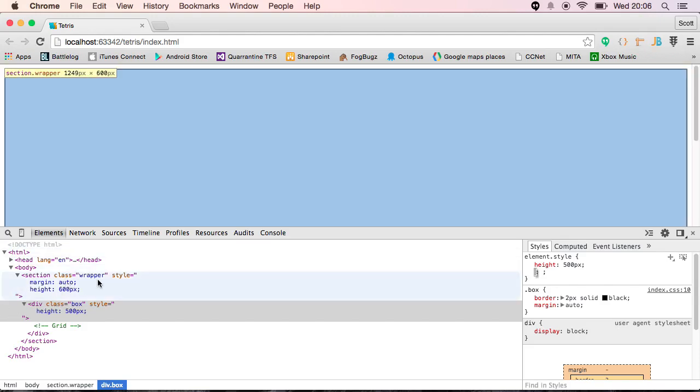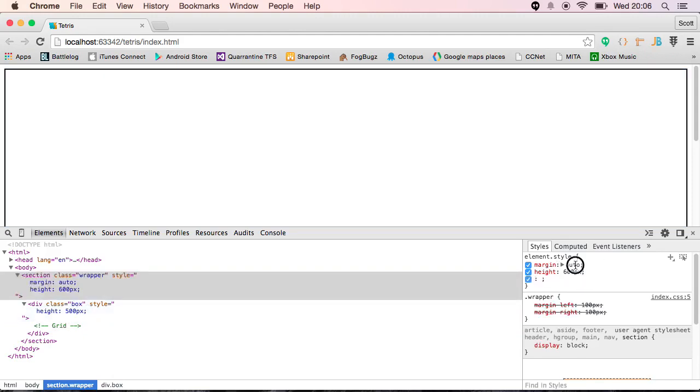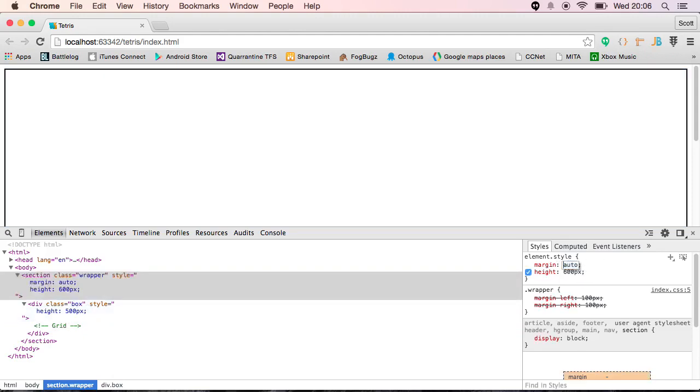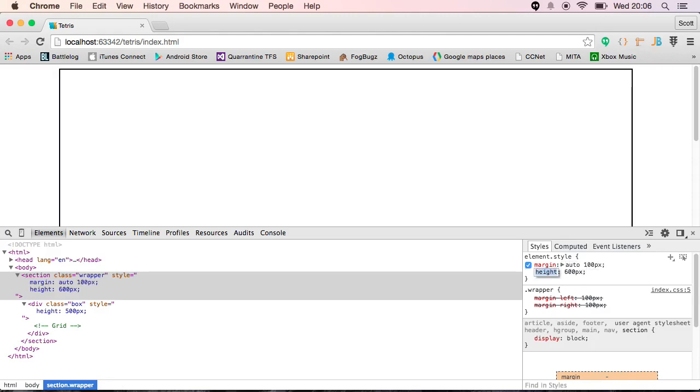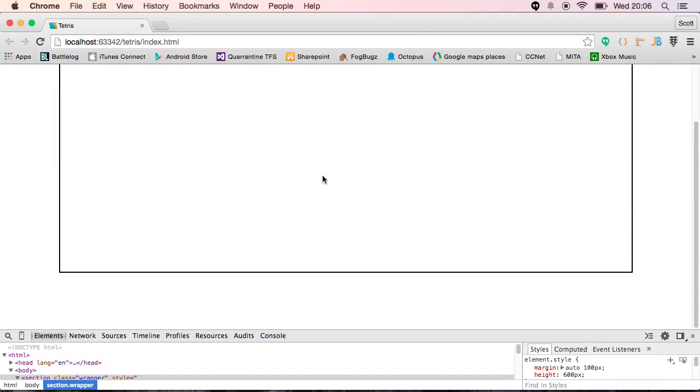But didn't we have the wrapper was supposed to give us some gutters on the side, so I didn't do that. And we will do margin. Let's do 100 pixel gutters. Yeah, it's a little better. So that gives us a box, right? That we can kind of start looking at and thinking about.